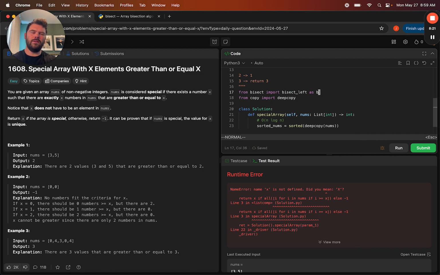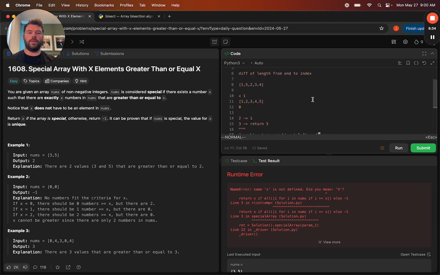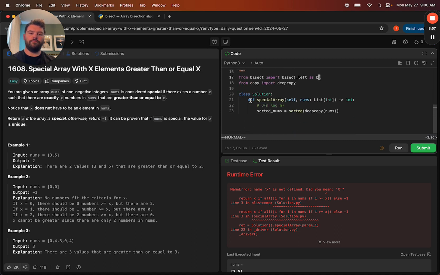There's a possibility that I might actually need bisect. No, it would be bisect left, because in the case of 3, our example here, we'd want to see where's the leftmost position that we would insert 3. We could insert 3 here or here. We want to know the left position, because that's going to be 2. And then from there, we would just do len minus 2.